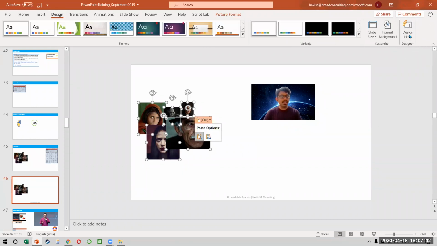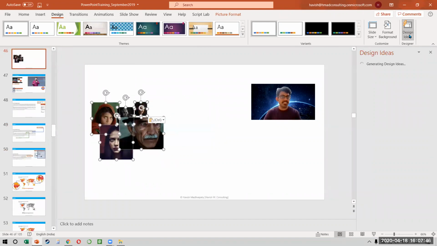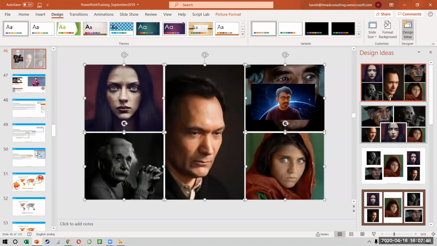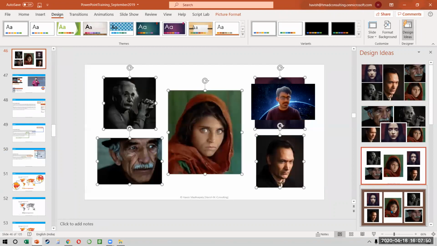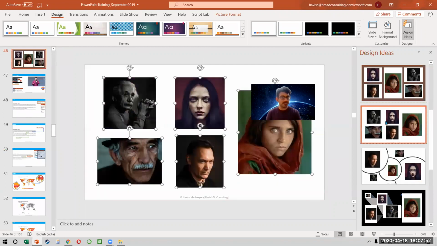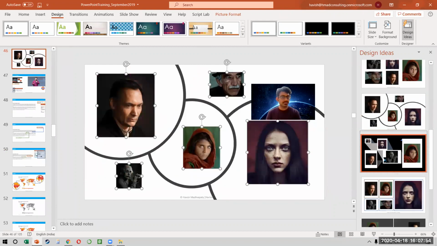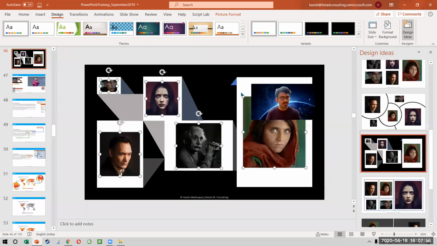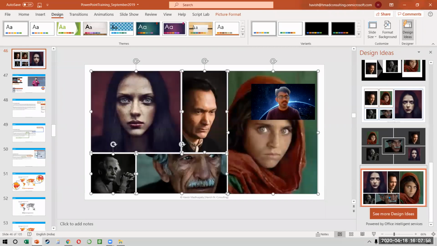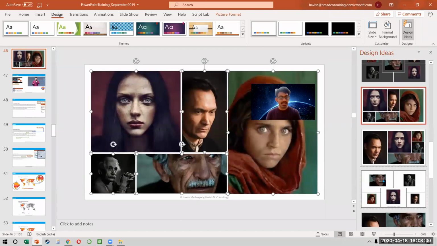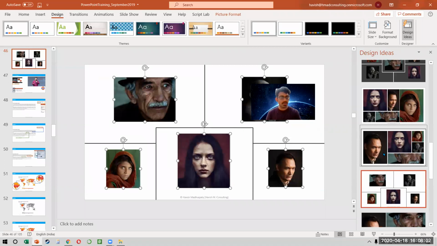What does that do? In one click, it uses its own artificial intelligence to automatically suggest to you the different ways in which you can present your images. Right? You don't have to do anything manually. Just see how pretty this looks. Right? So there are lots of designs that you have, and you can just choose the one that you want.